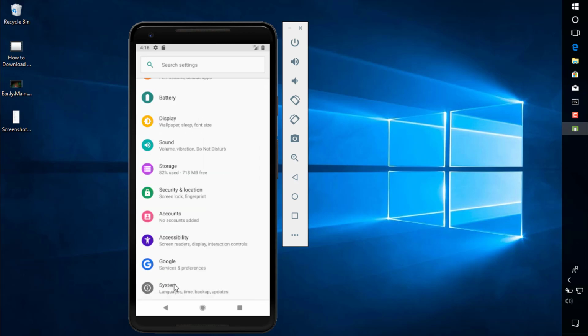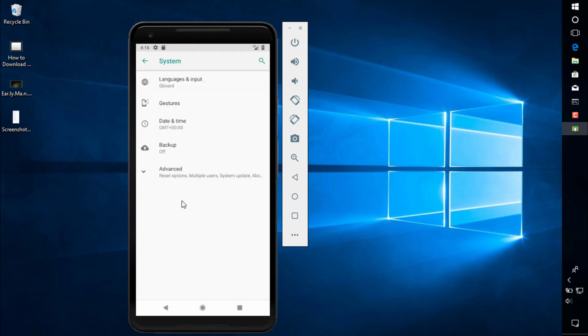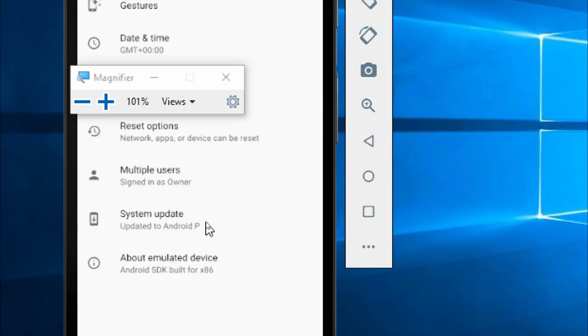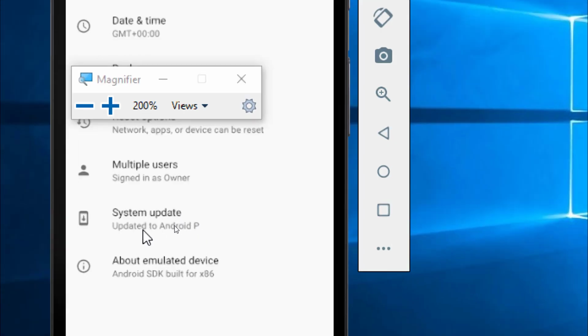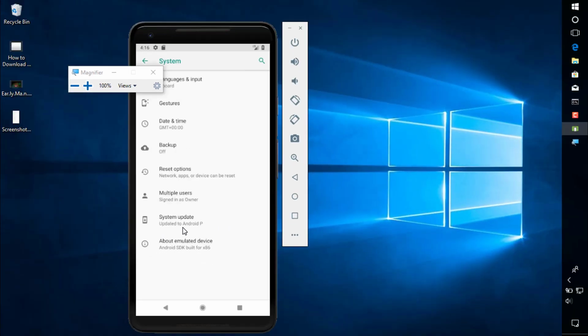So where will be the system option? Advanced, and then you can have a look here. Here it is written updated to Android P. Let me zoom it for you. Yes, you can have a look here. It is written updated to Android P.